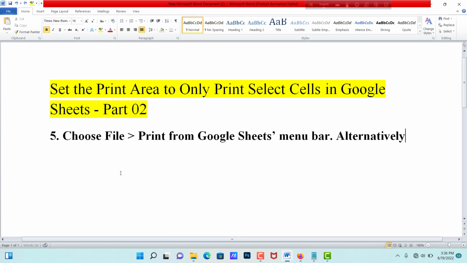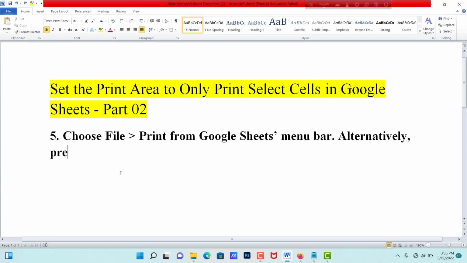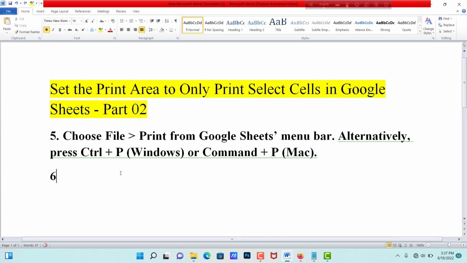Alternatively, press Ctrl plus P on Windows, or Command plus P on Mac. Select sheet.